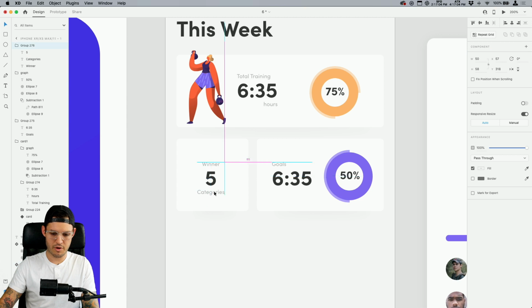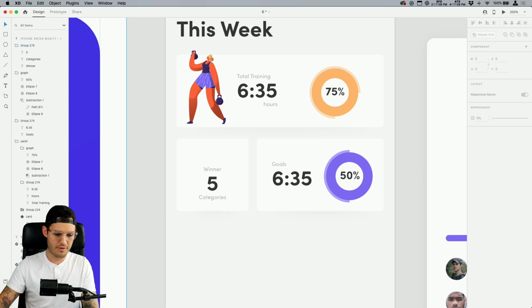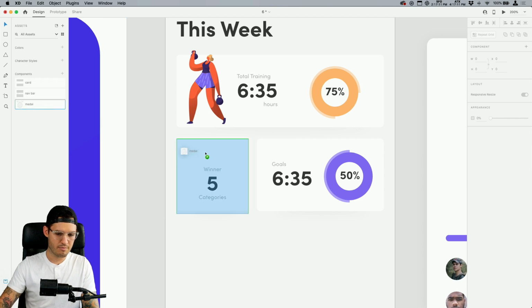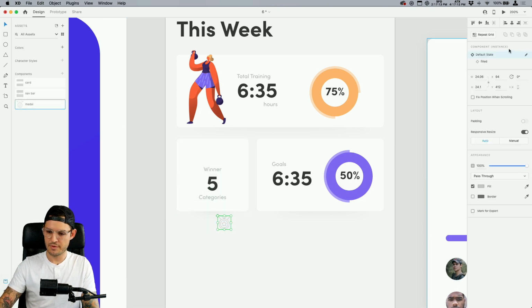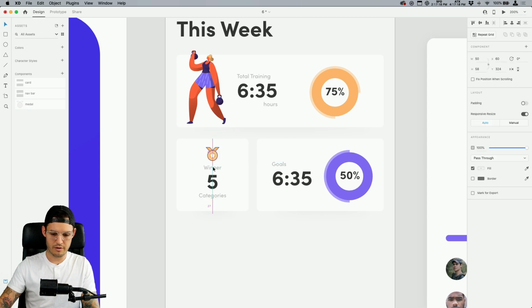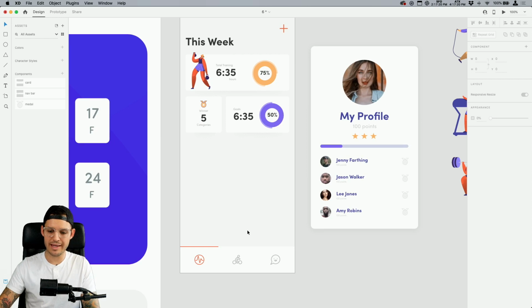And take our little typography lockup. Let's drag the text down low. Let's center everything here. And then let's bring our little medal in, like so. And let's make it the filled version. Right now we are the winner of 5 categories. Cool. Now, what categories are there?